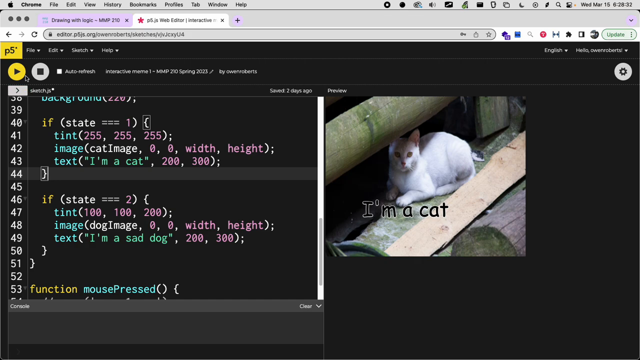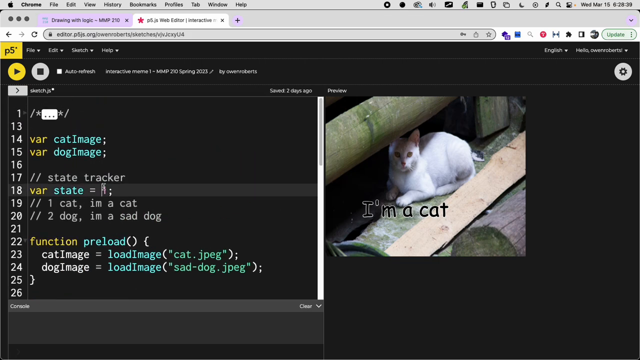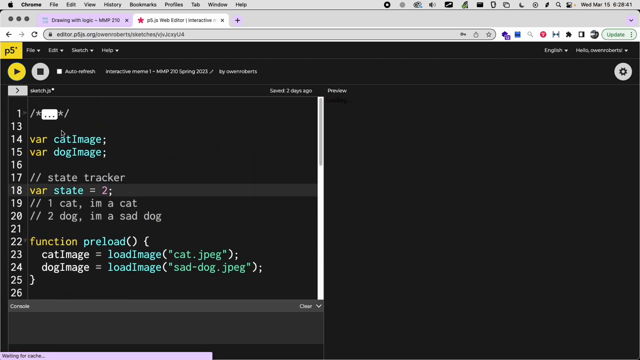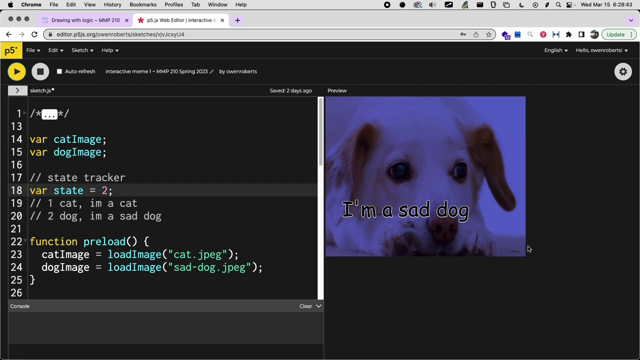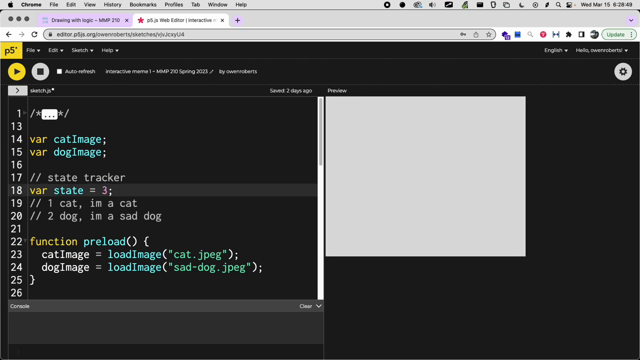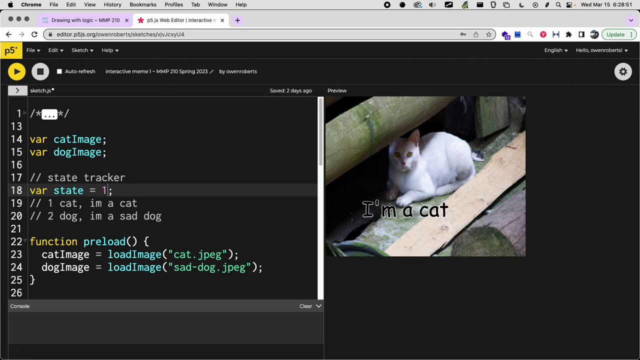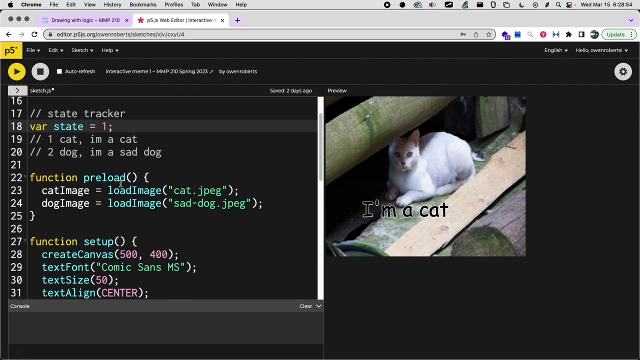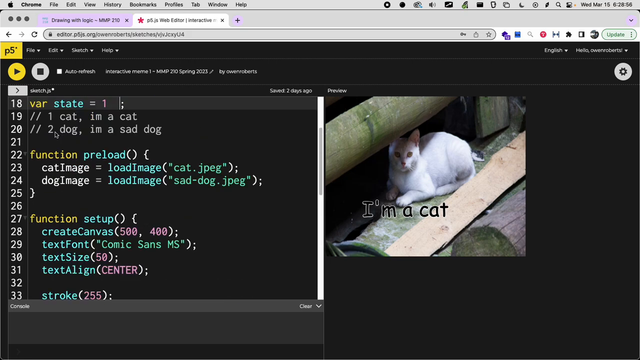So let's see if this works. I'm going to run this. So if the state is 1, we see the cat image, and that looks good. And if I change the state to 2, now we see the dog image. But I can't change this yet. We haven't added the interactivity yet. If I change the state to 3, we're not going to see anything because we didn't create a condition for that. So let's go back to 1. That's the default state.